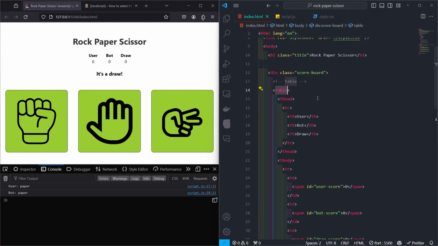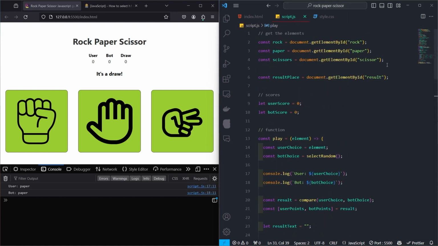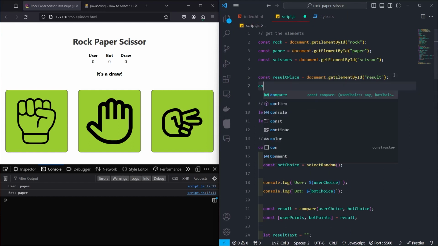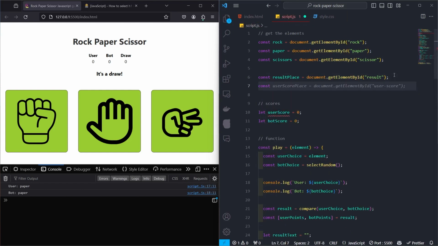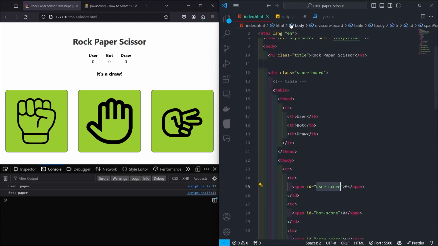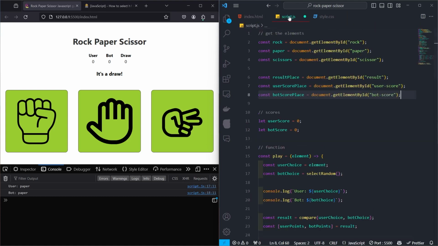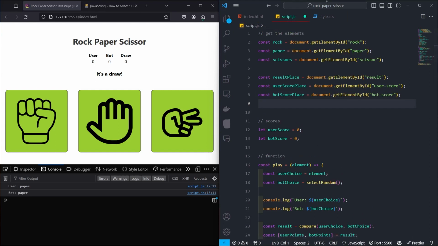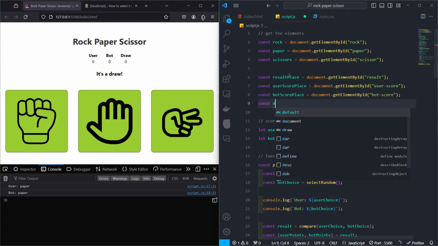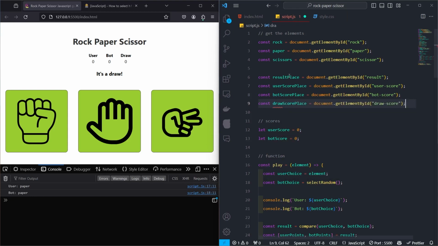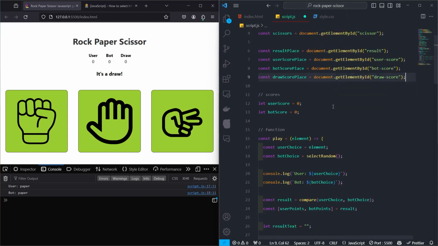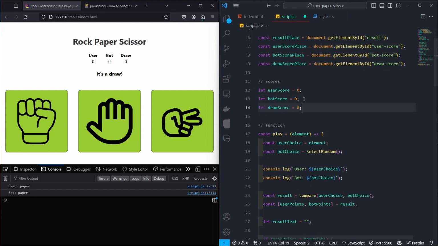Now what we're gonna do is just copy this. So get element by id, and it's gonna be like this, the element, const user score place, that's gonna be user score if that's correct. Yeah, user score. So definitely we're gonna use a bit of Copilot in here, and it's gonna be const draw score place is equal to draw score. That's good, and we'll have draw score.